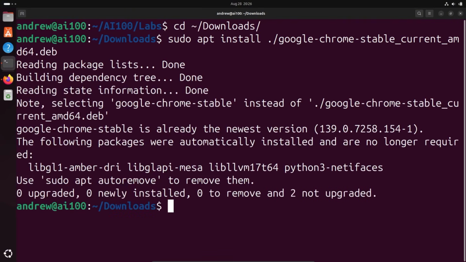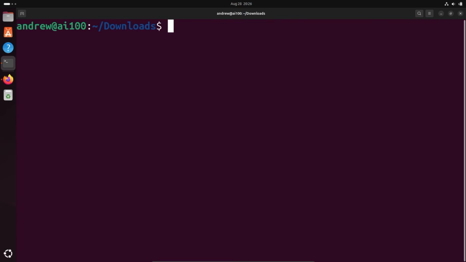And then I've actually already installed it. So you'll see here it's saying 0 upgraded, 0 newly installed. So if you're running it for the first time, you should see some that are newly installed, at least one. So now that we've got this installed, we can clear this away. And then now I suggest using Chrome throughout the rest of the labs.